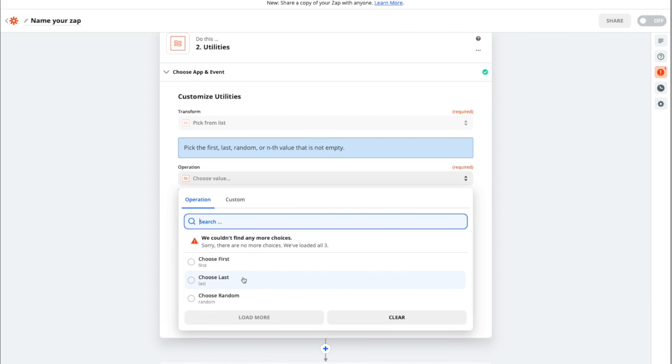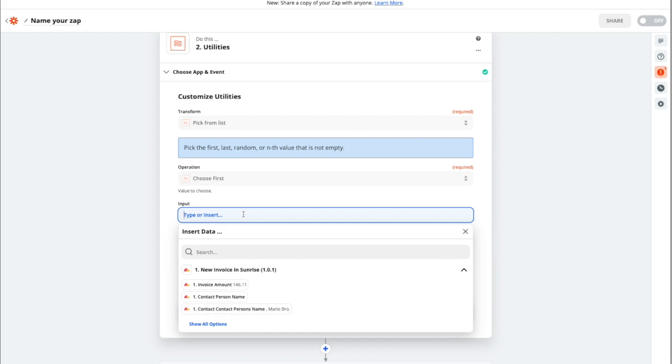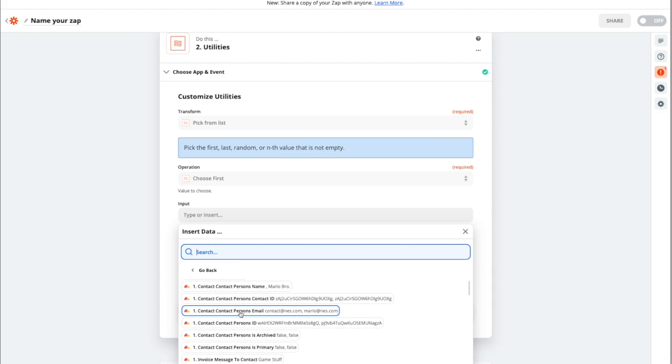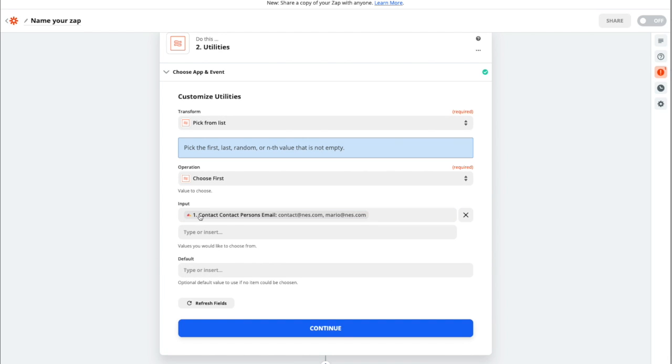And so we have options. We can choose the first one, we can choose the last one, or we can let this helper choose at random. In this case, I'm going to assume that the first contact person's data that was entered into that contact, in this case Nintendo, is probably the primary contact. So I'm going to go ahead and choose first. Then we have to select the input from our Sunrise app data that we want to select from. In our case, it is contact person's emails, and contact at nes.com is our first one. That's the one that we're hoping will be selected. The other one in this sample data case is Mario at nes.com.